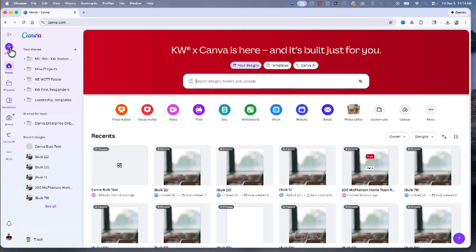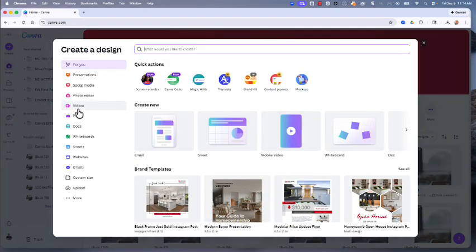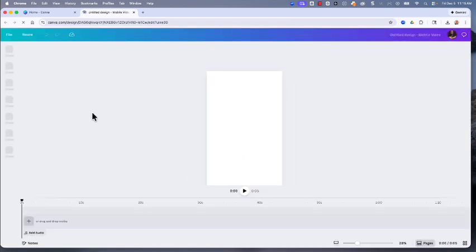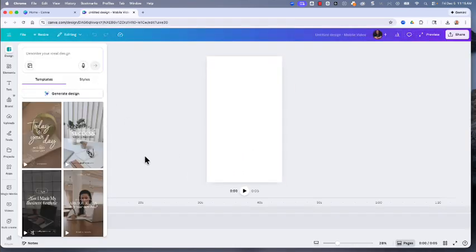So I'm going to click on create up here in the top left. I'm going to come down here to video. And for today, what I want to do is use the mobile video format. So I'm going to click on that and it's going to bring us up a blank design. It's going to give us some tips, but we really don't care about those at the moment. We're going to do this from blank.